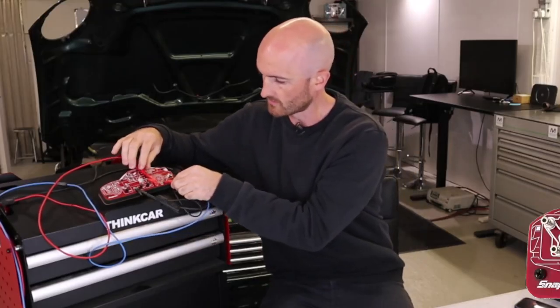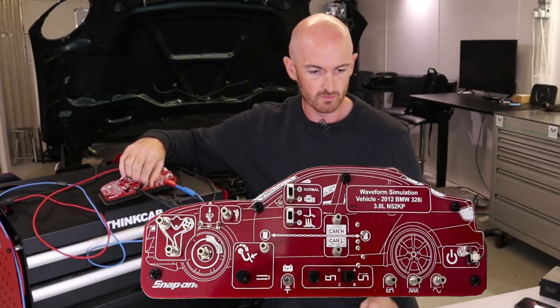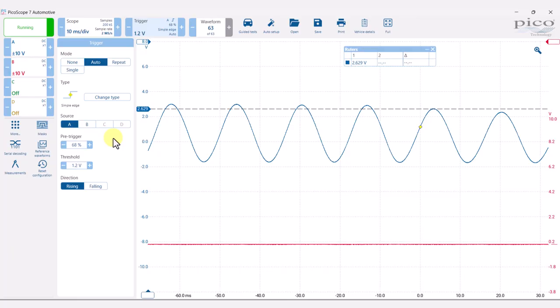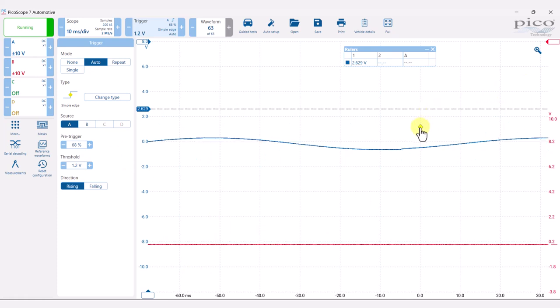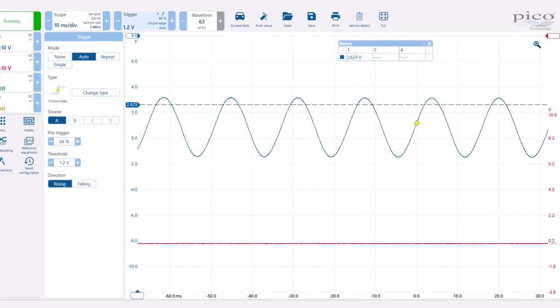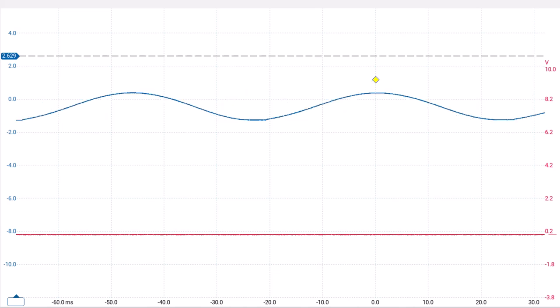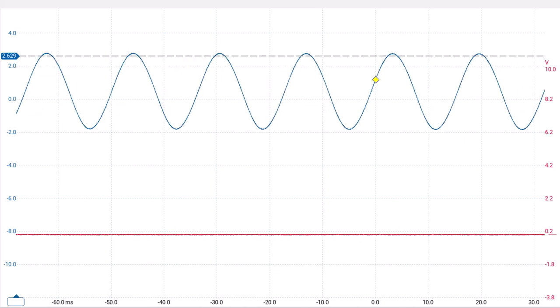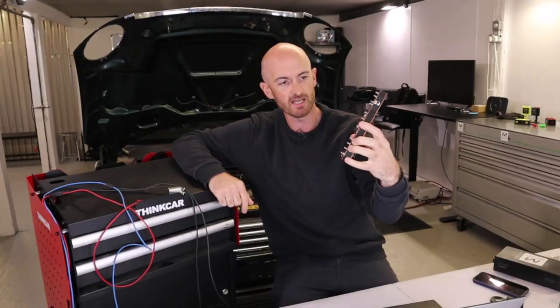The other one that we've got on there then is the sine wave. So what we can do there is change the frequency of that sine wave. And actually it's similar to what you'd expect on a wheel speed sensor or a crankshaft sensor, because the amplitude changes with the frequency as well. So that's pretty cool. So that's the Snap-on Waveform Simulator.